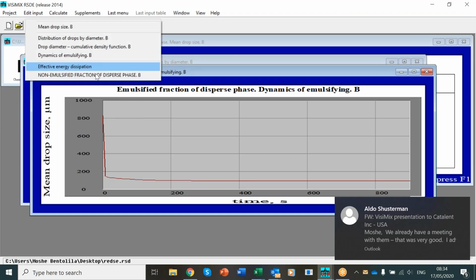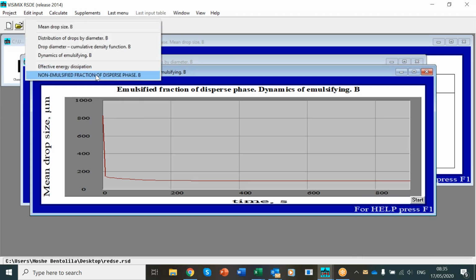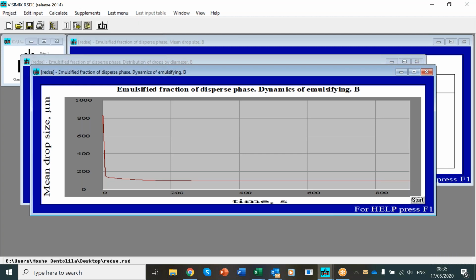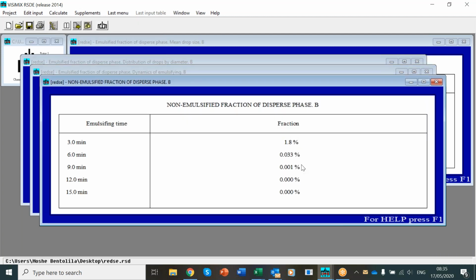What will be the non-emulsified fraction of the dispersed phase? And you will see that nothing. After 9 minutes, it is really finished. So instead of 15, maybe 10 minutes will be it.